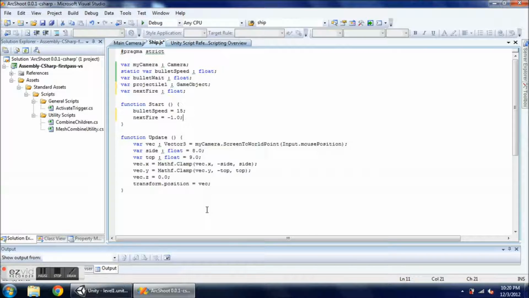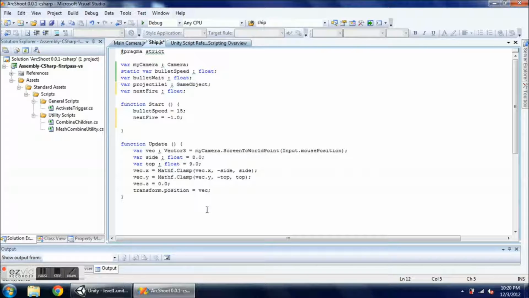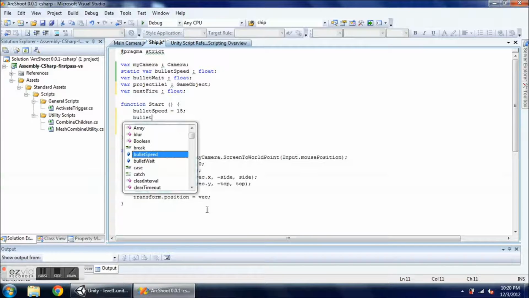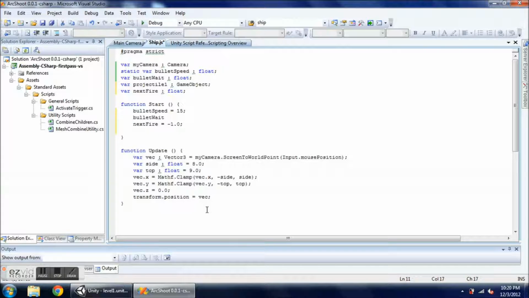Okay, so we need to declare bullet speed, next fire, and then the bullet weight. This is going to be how fast we can repeat shooting if we hold down the fire button. So, again, we'll test this and change it. I'll just set it to 0.4 seconds right now.